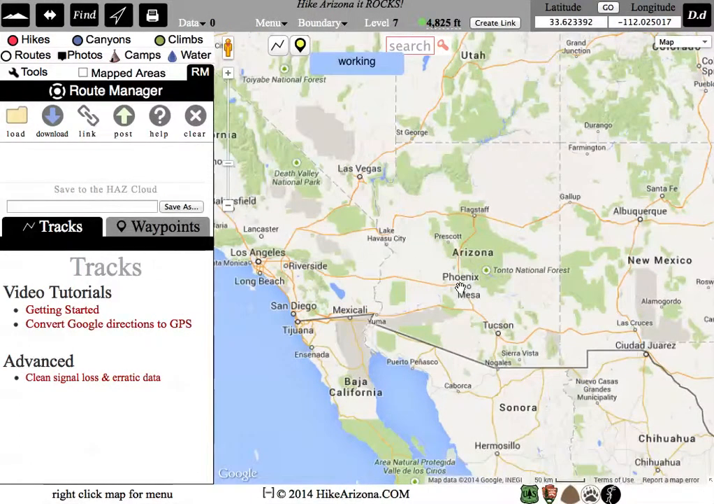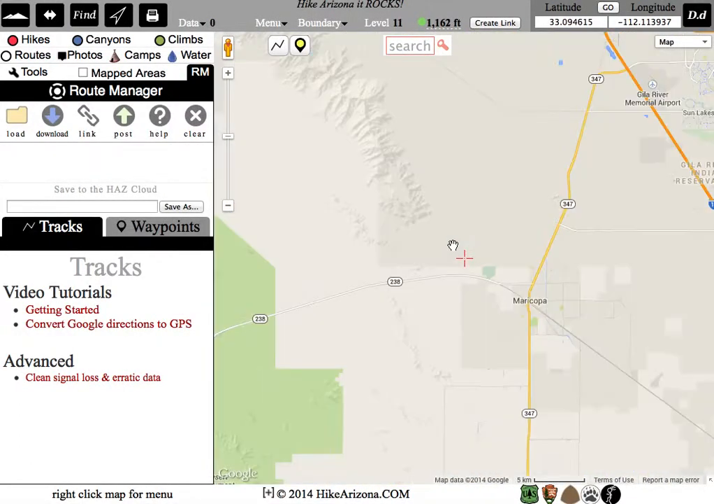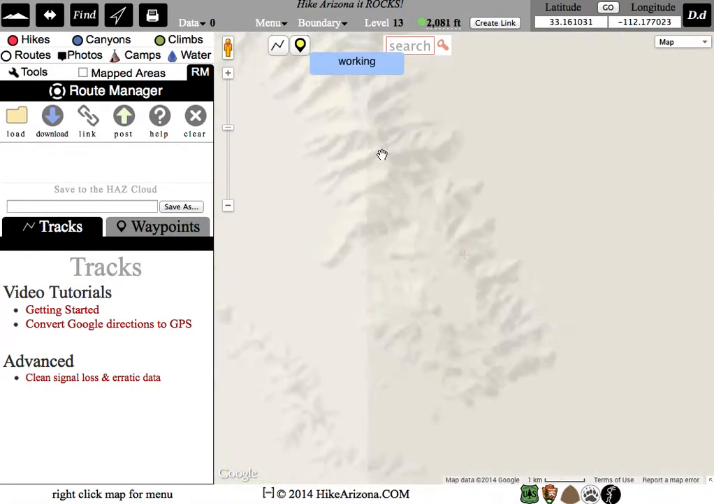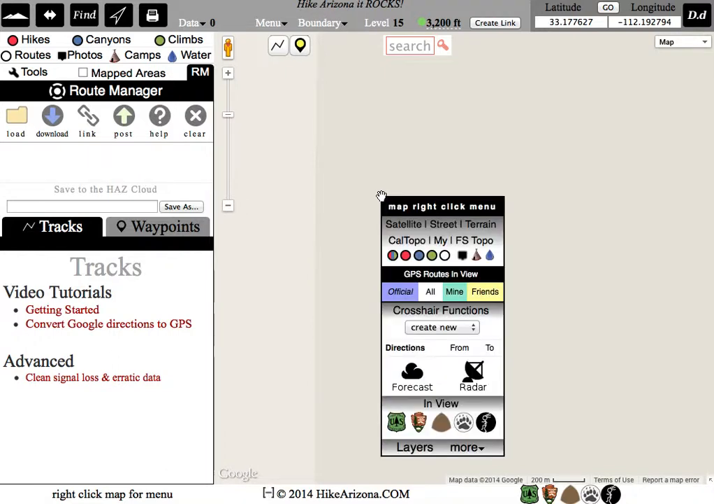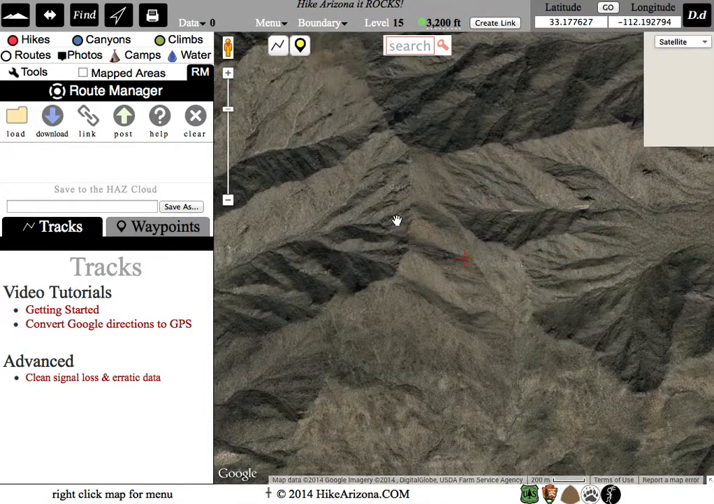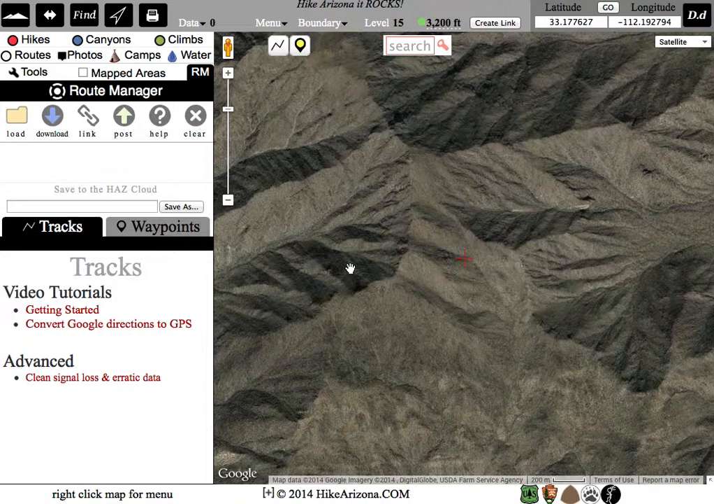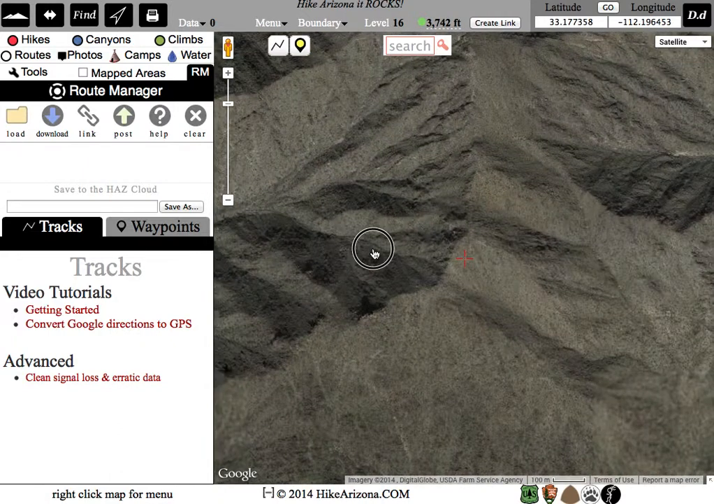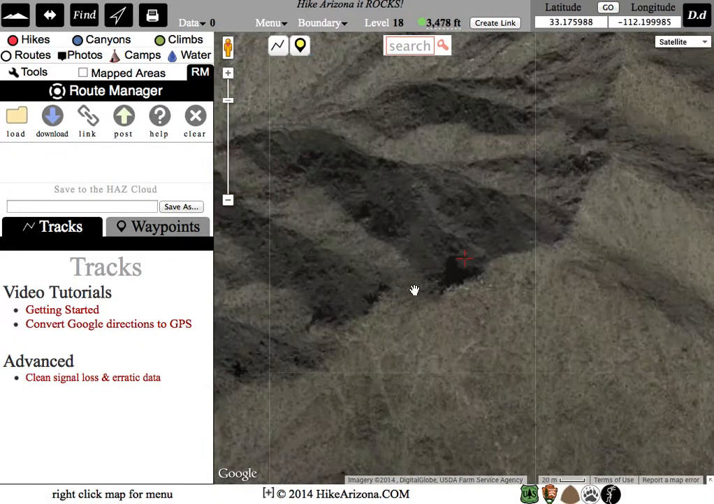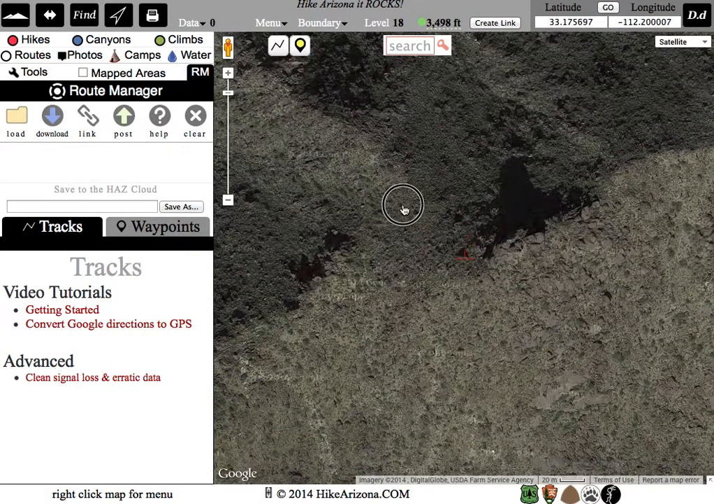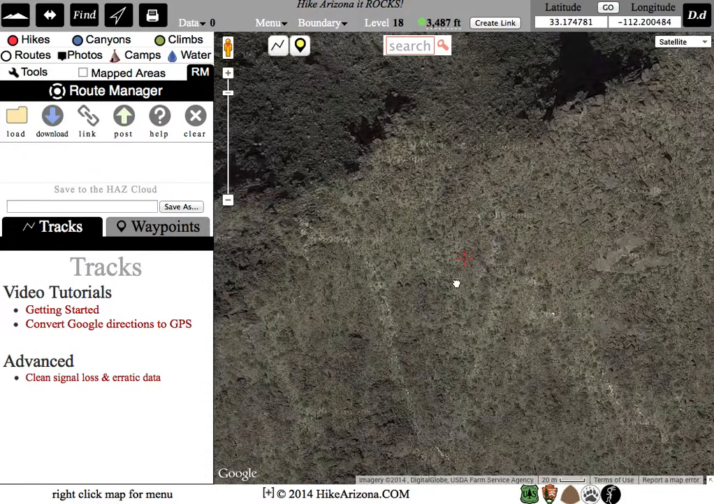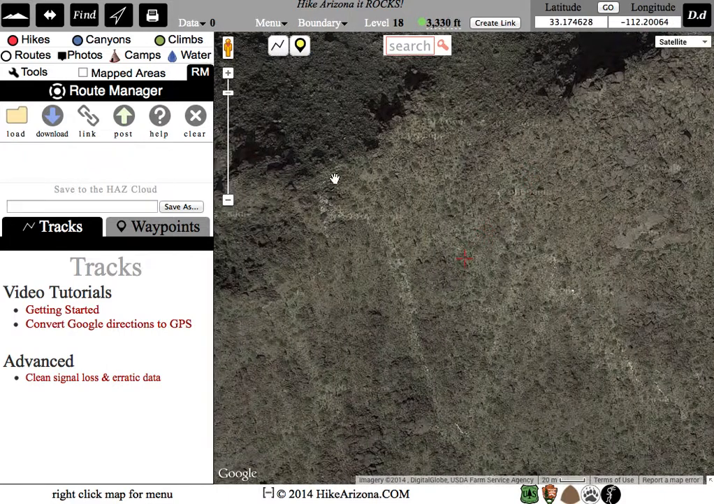So let's get started by zooming in on the map, and I'm just going to pick an area. I am going to right click on my map and switch over to satellite view. The reason that I go to satellite view in Route Manager is I can zoom in further, 4 levels further than a topo map. So let's just say, oh yeah, boy, I just want to hike here. Well, we have 2 things that we can add to this map. We can add tracks and we can add waypoints.